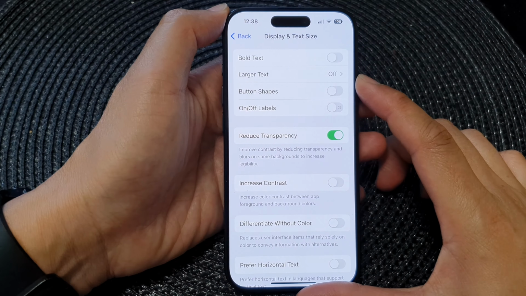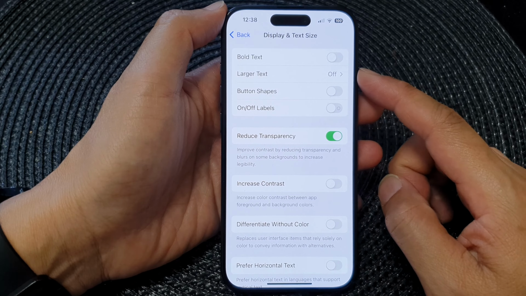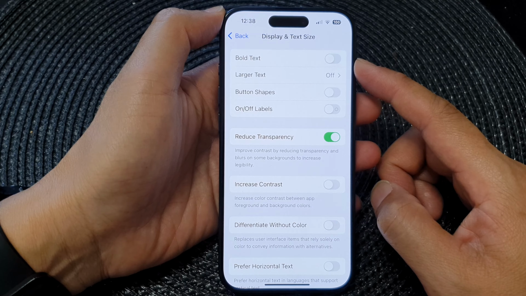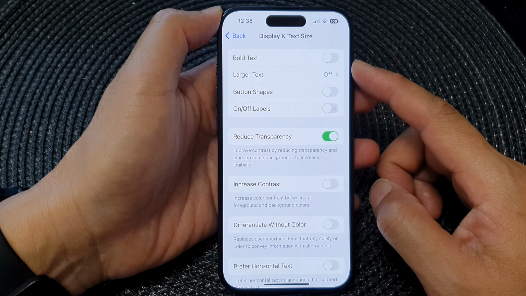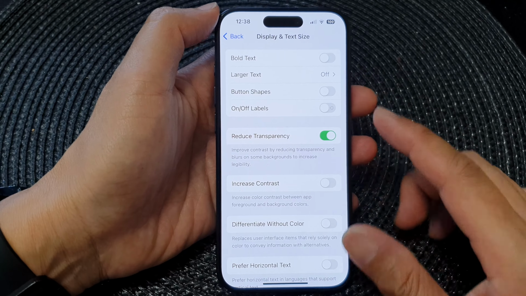Hey guys, in this video we're going to take a look at how you can turn on or turn off bold text on the iPhone 15 series.